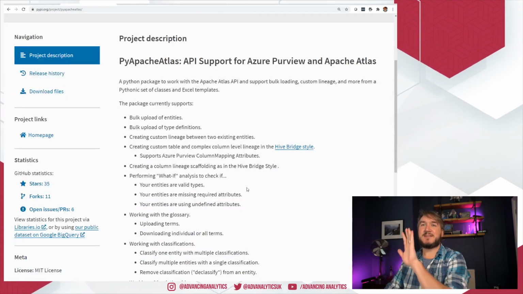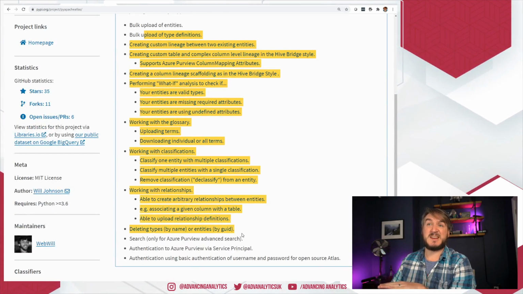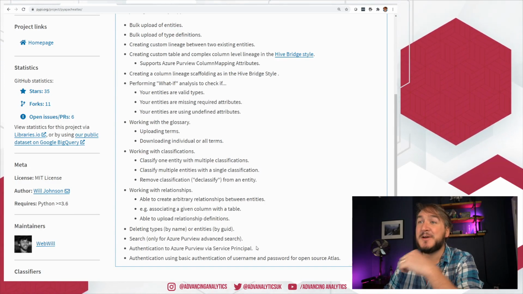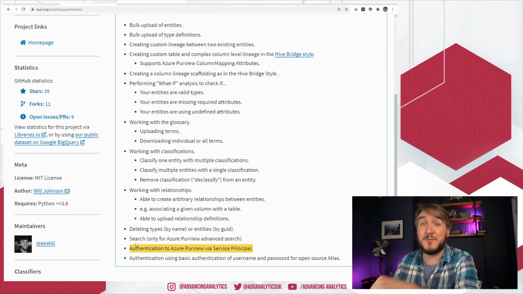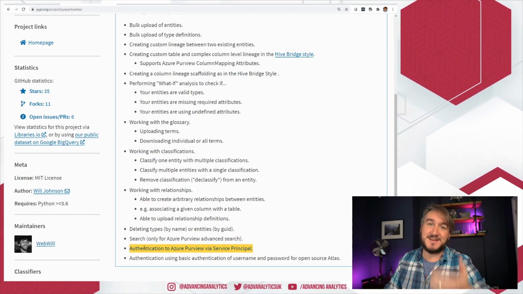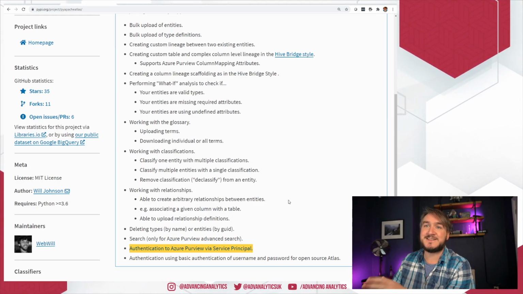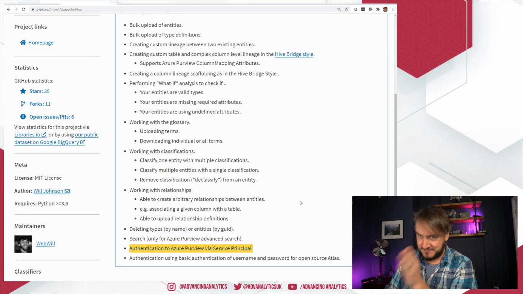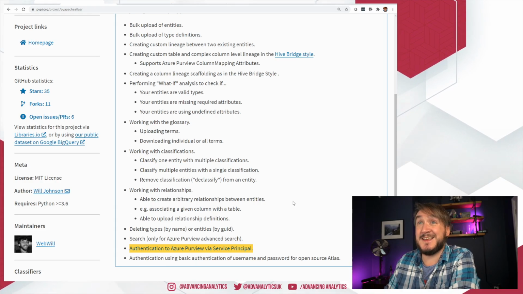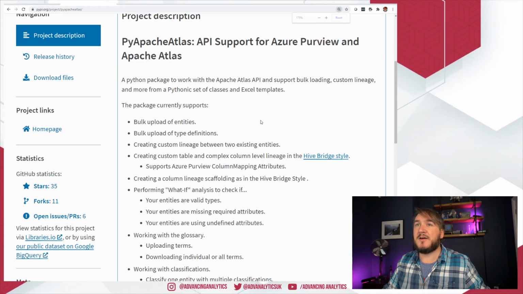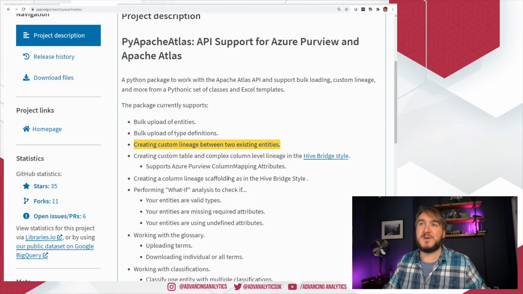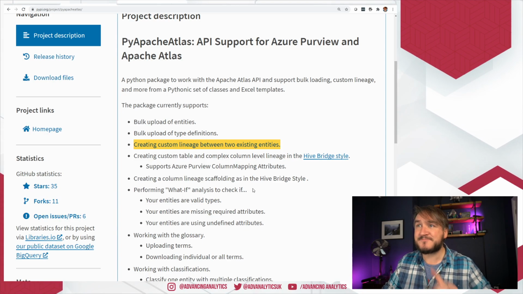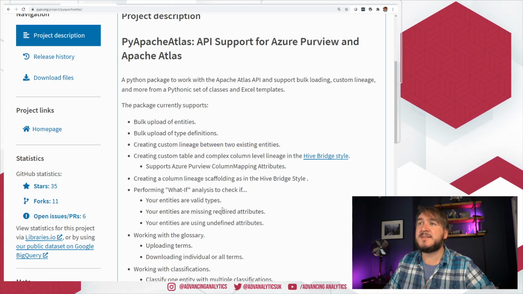Cool. So this one is there. It's got loads of stuff. It tells you all the different things it can do. One, yes, you can authenticate properly with a service principal. And that's very important, just to make sure we have a secure way of getting into this. This is our whole governance entity. It needs to be well governed. Being able to properly authenticate is a big one. And then our friend up here, create a custom lineage between two existing entities. It's like, yes, that is exactly what I'm trying to do. Let's do that.